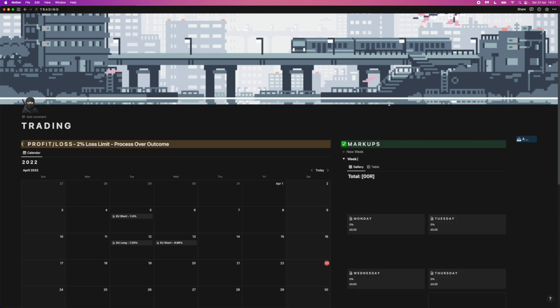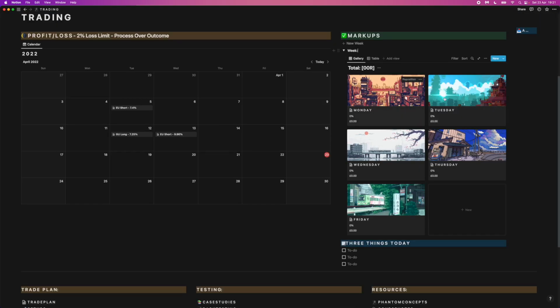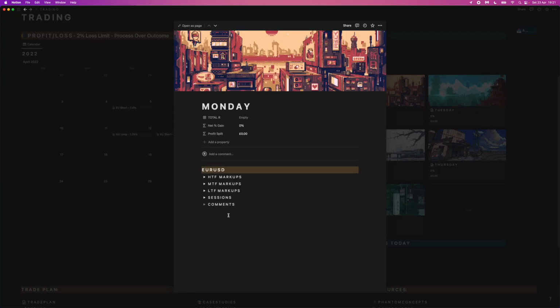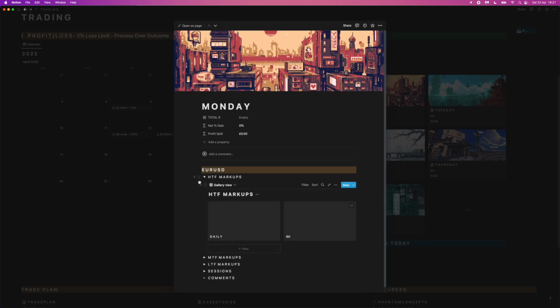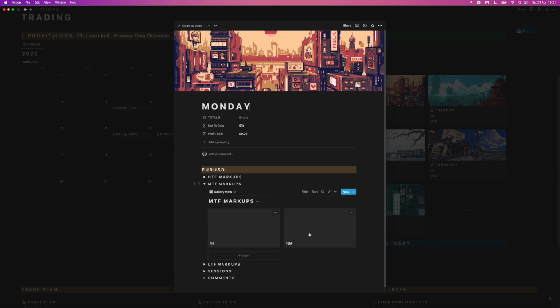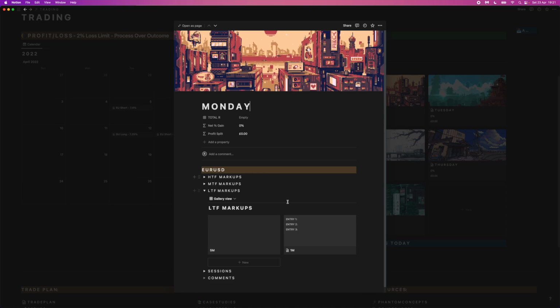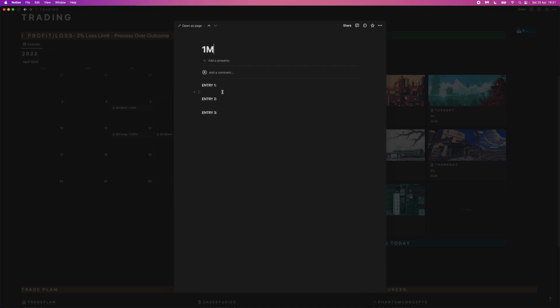So this is what my markups looks like. So I have Monday, Tuesday, Wednesday, Thursday and Friday, and what I do is I just click in here. Once I click in here, I have got the higher time frame markups, which are the daily, the 4 hour. I then have the mid time frame markups, which are the 1 hour, the 15 minute. I then have the lower time frame markups, which are the 5 minute and the 1 minute. And then I obviously have different sections for if I've taken multiple entries within that day.